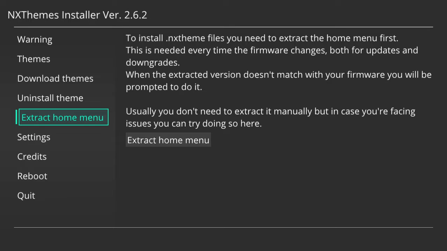But this is the really important thing, that you need to extract your home menu. It's kind of like your home menu is a theme. It will prompt you to do this at the beginning, but if you skip it by accident, drop back down here before you do anything with themes and extract your home menu. That will just keep a file of your home menu stored away.